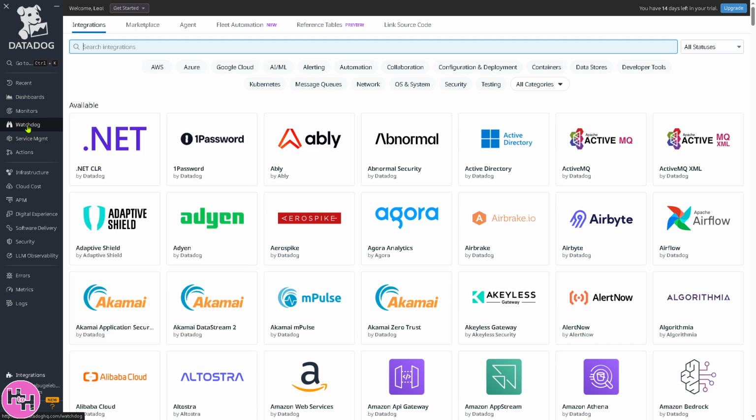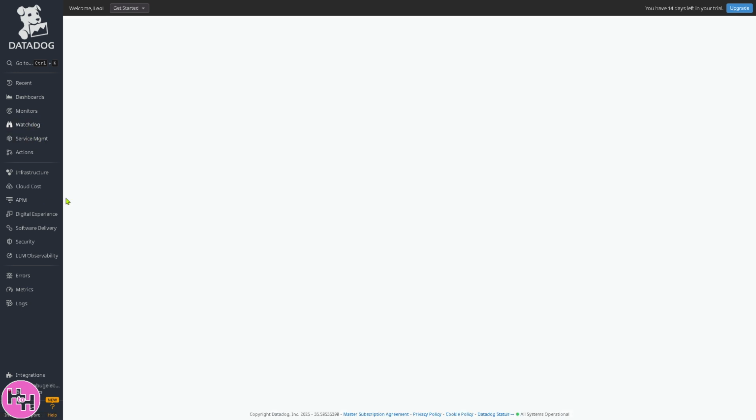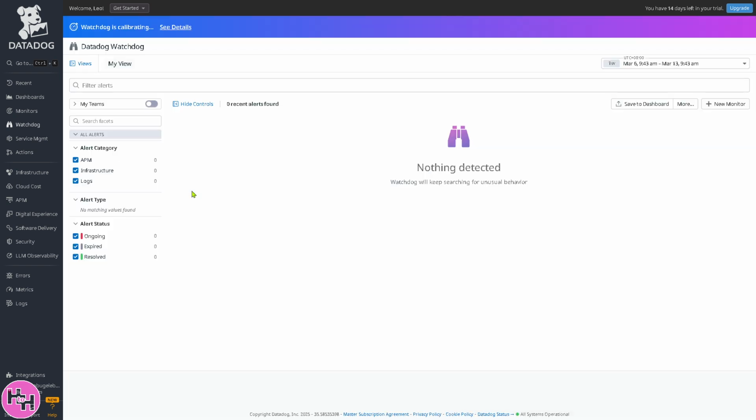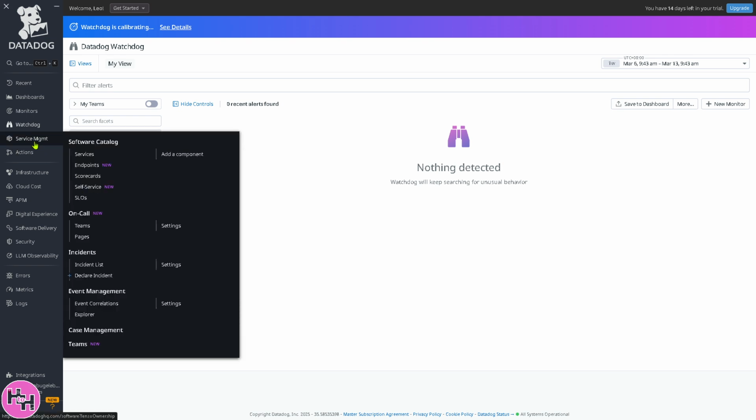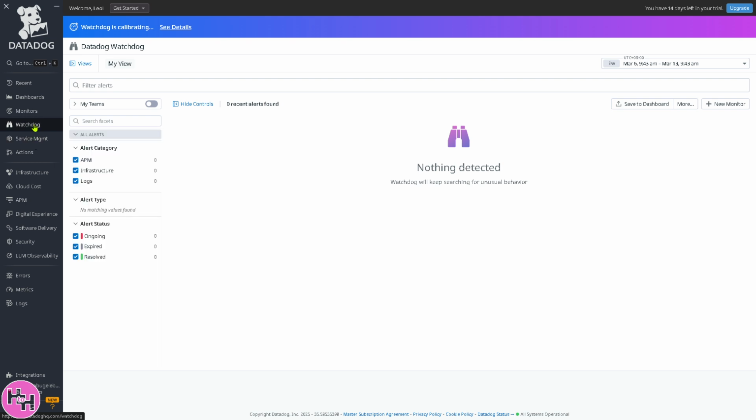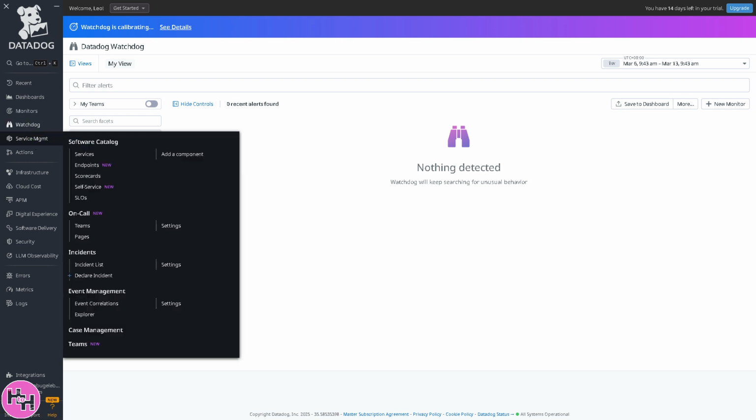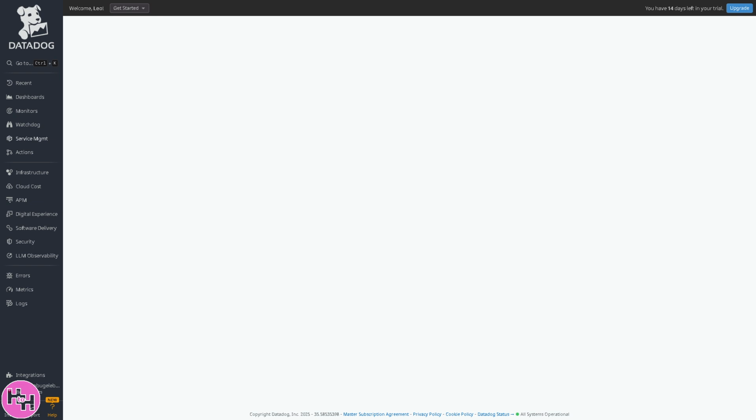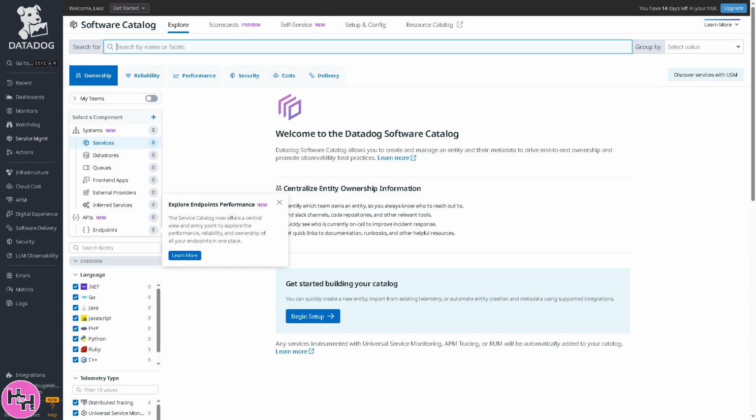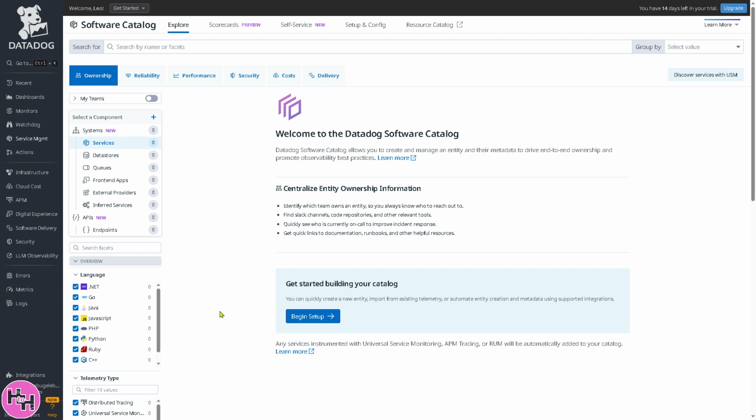Okay. Now, the watchdog is an option for you to detect anomalies, trends, and performance issues automatically, because it provides intelligent insights without the need to configure custom monitors, helping detect unexpected behaviors across logs, infrastructure, and application performance. The next is going to be the service management, wherein it provides an overview of all services running in an environment. It helps DevOps teams to track service health and interactions between microservices.